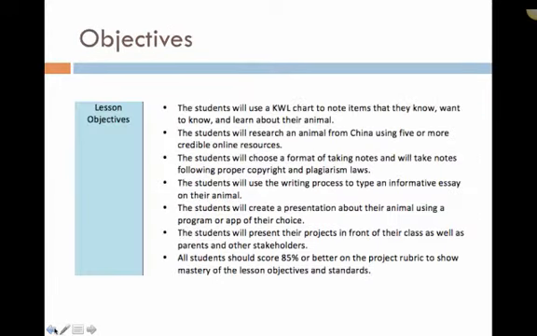They're going to create a presentation. They can have different alternatives, which I'll explain. And then they're going to present their projects in front of the class and other parents that'll come. And obviously my objective overall is that the students will get 85% or better on the project rubric.